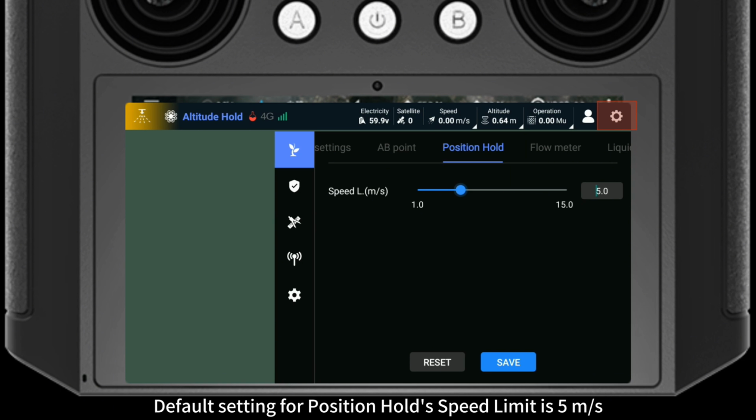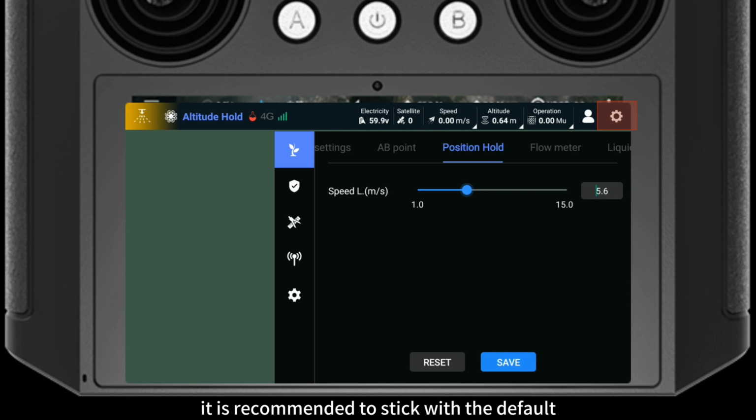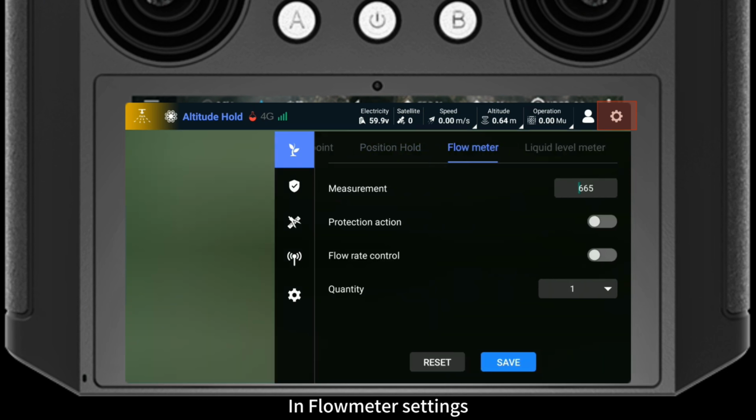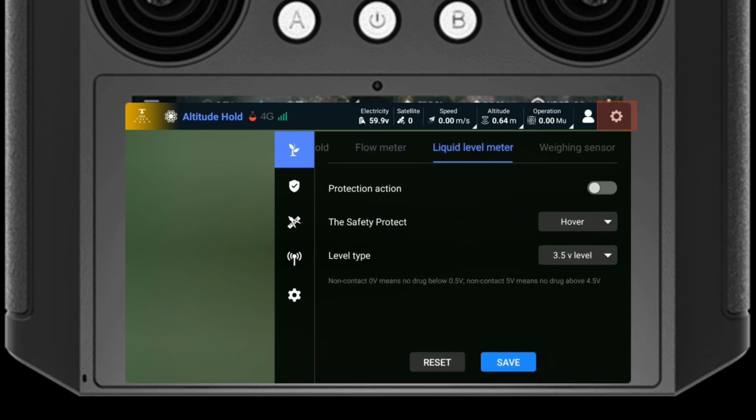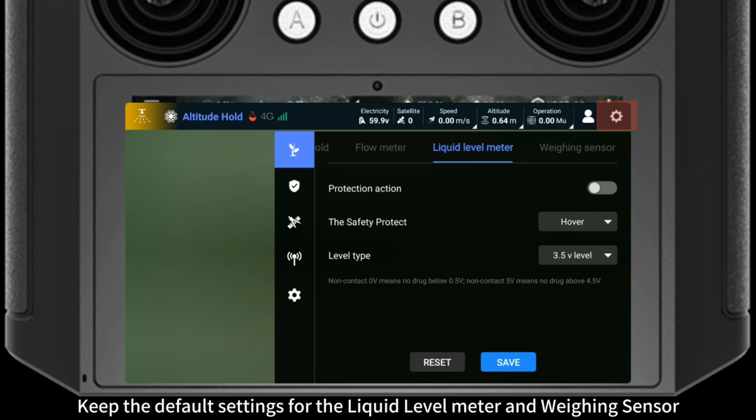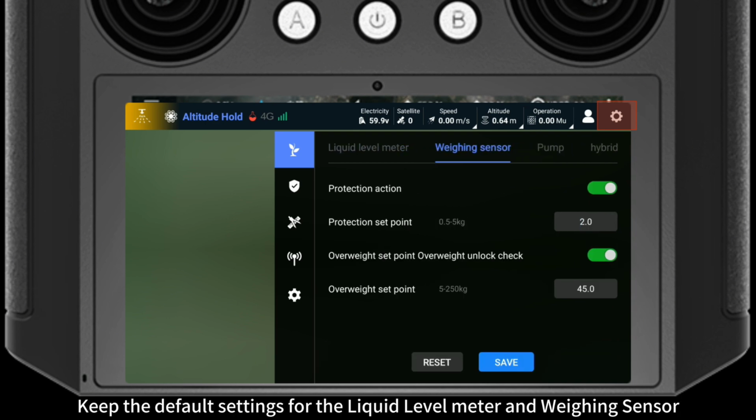Default setting for position hold speed limit is 5 meters per second, but you can adjust it as needed. It is recommended to stick with the default. In flow meter settings, check protection action to enable no chemical alarm and resumption spraying at the breakpoint function. Keep the default settings for the liquid level meter and weighing sensor.